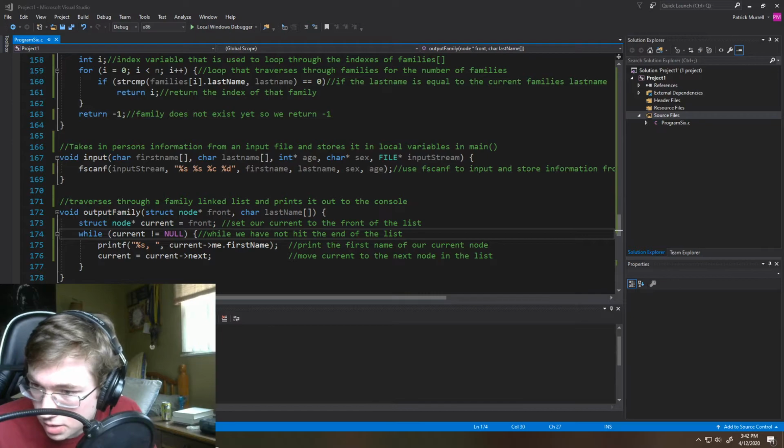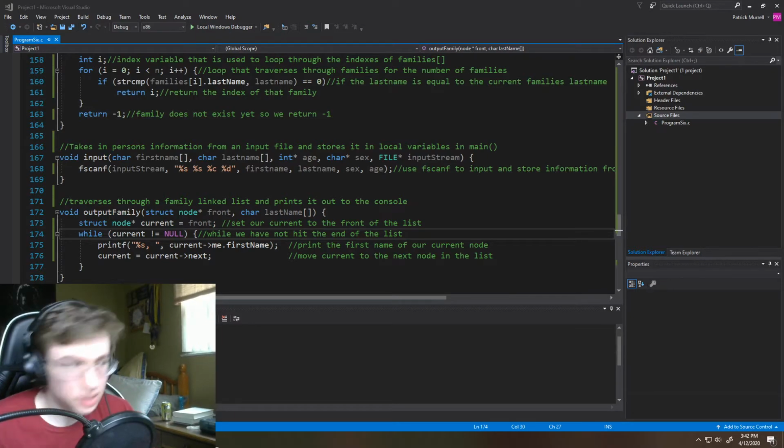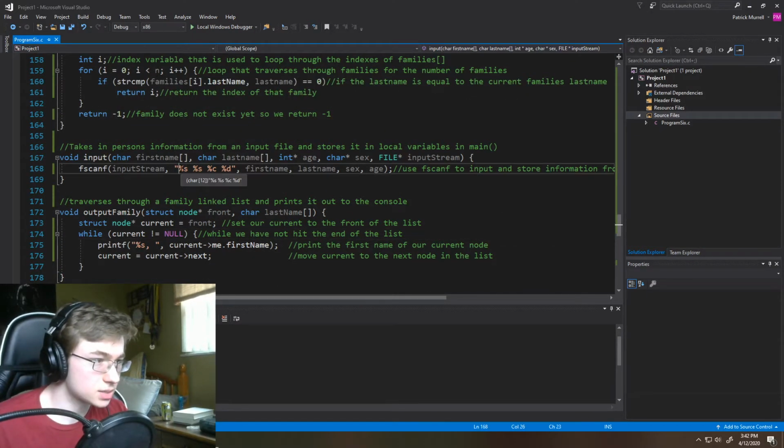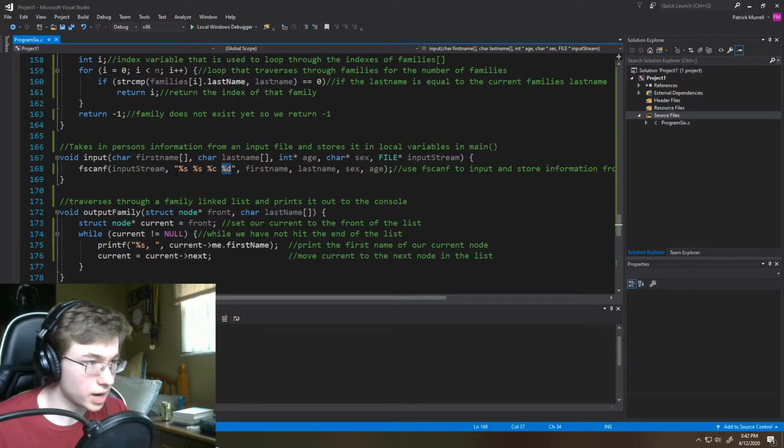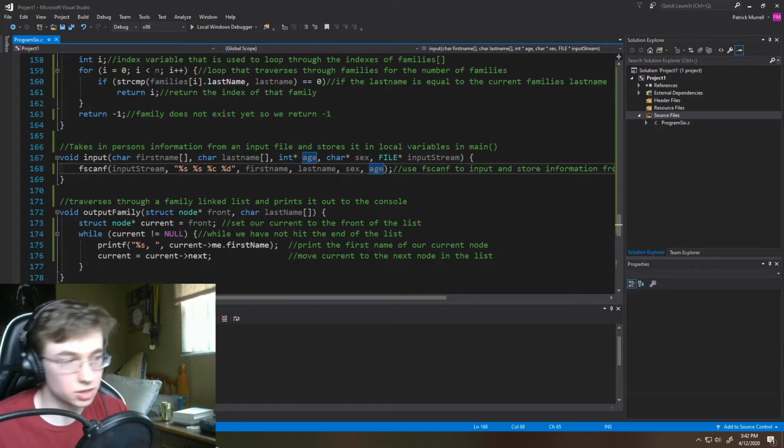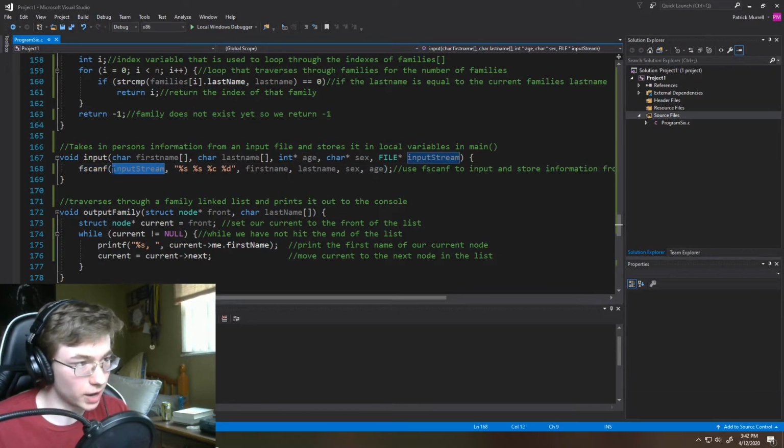What does the %s, %c, %d mean? These are the values from the text file. Basically, %s is a string, %c is a character, and %d is an integer. So we assign %s to first name, %s to last name, %c to our sex, and %d to our age. That's all that does. And this is the input stream, which is our file, basically.